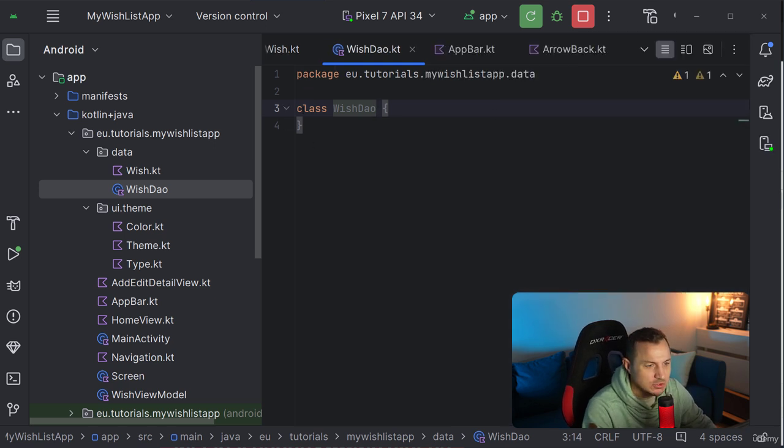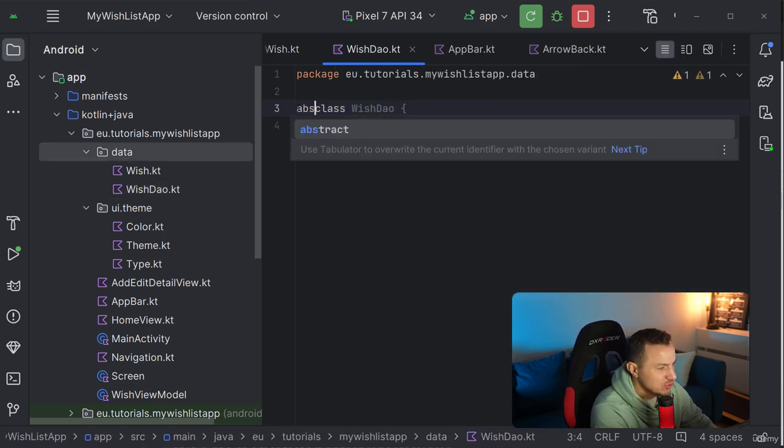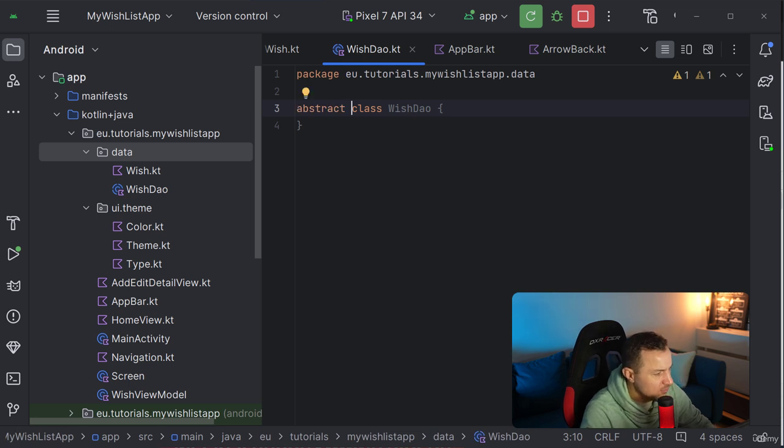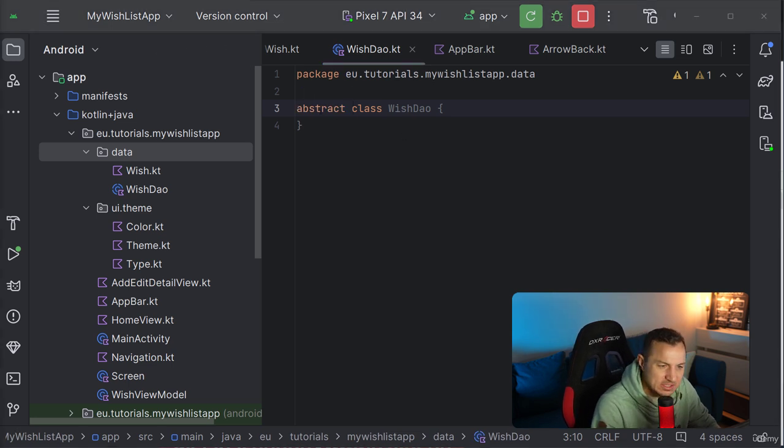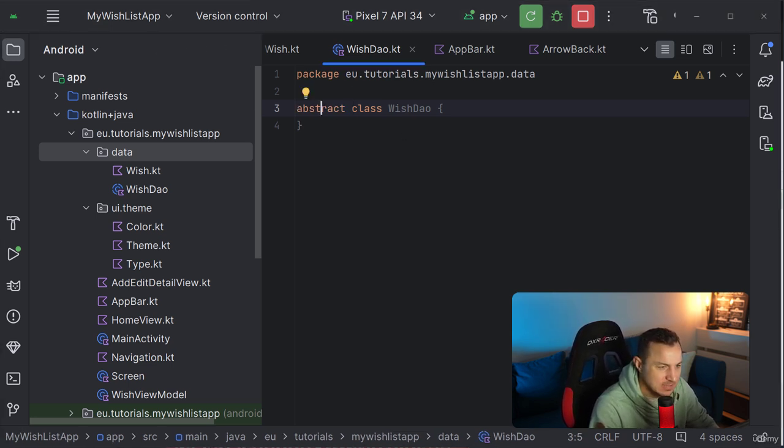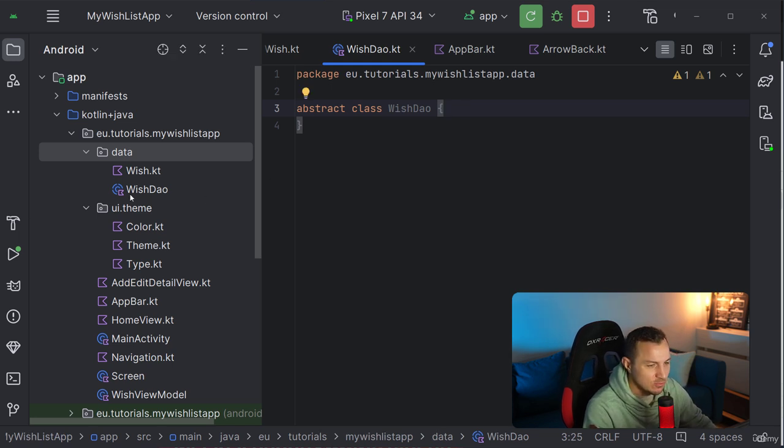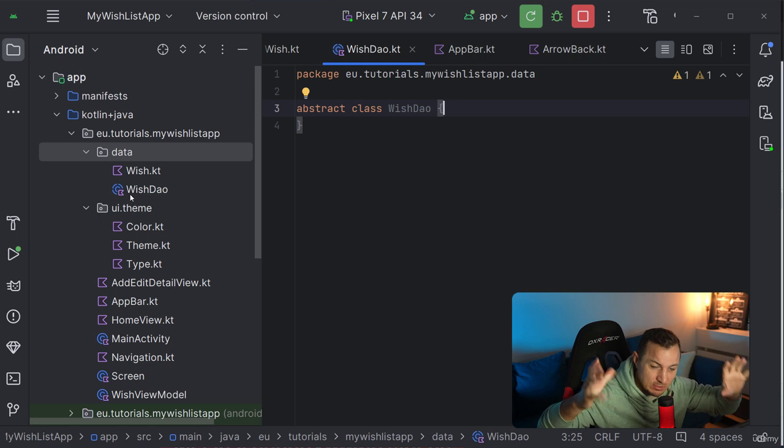So now what we're going to do is use an abstract keyword here for our DAO. What is an abstract class? An abstract class is a class that has methods that don't need an implementation. So basically, that means that we set up methods, but those methods don't have a body. They don't have anything that they will actually execute.